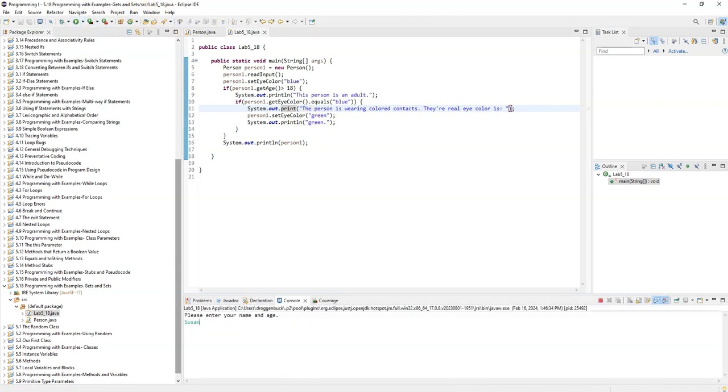Got Susan, and we say they're 38. This person is an adult. The person is wearing colored contacts. Their real eye color is green. The name of the person is Susan. Their age is 38, and their eye color is green. So again, easy way for us to see how we can start using gets and sets to really help bring our programs to life and start using them for other functionality.